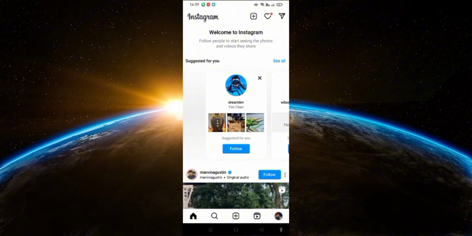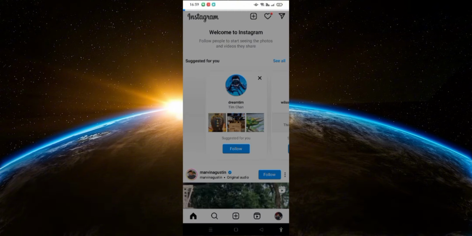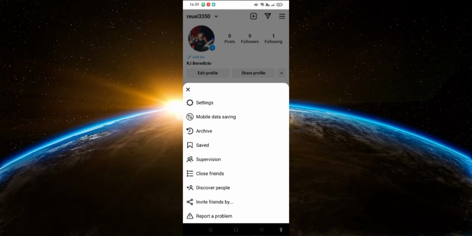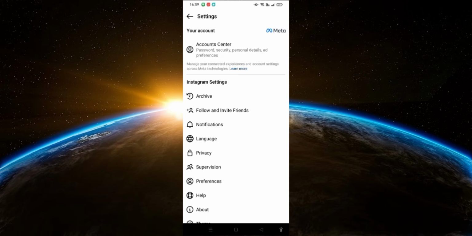Let's go ahead and open our account here. And on the profile section, we're going to be clicking on that. And you're going to be seeing your profile here. And then after that, you're going to be clicking on this three line icon. You can go to settings.